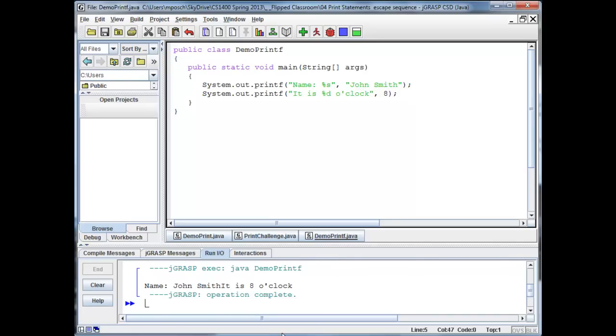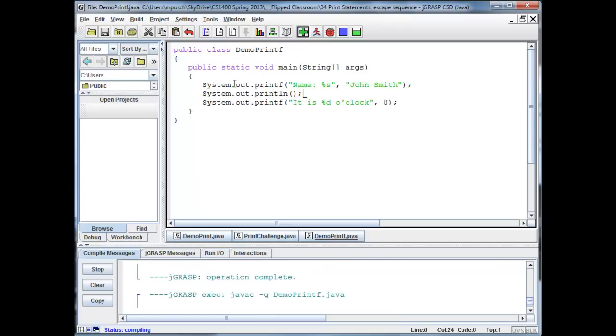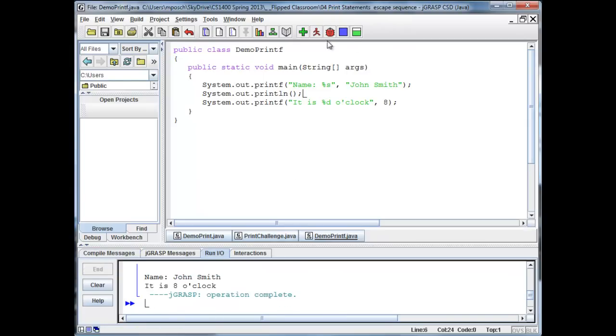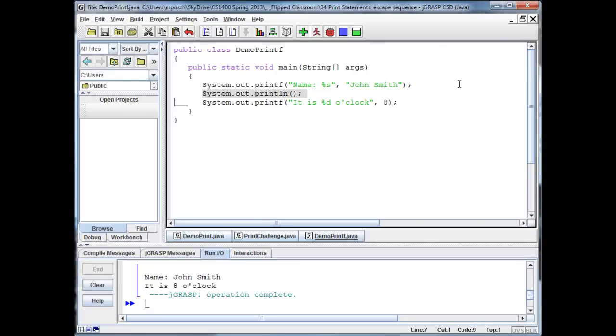Well, actually, before I show you that, let's try something we've learned before. I could say system out println. This would do the trick. I'm going to compile and run. And see, I have two separate lines. However, this extra statement makes my code unnecessarily big. And I always try to keep my code simple and clear, easy to read, easy to maintain.